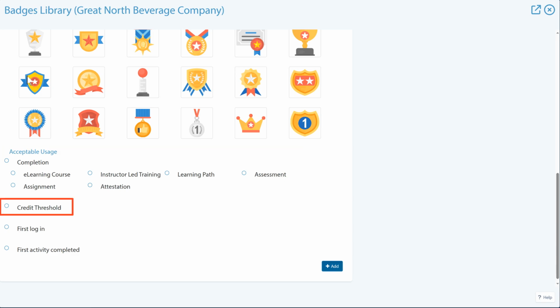A badge can be awarded when a learner reaches a certain number of credits, also known as credit threshold. It can also be awarded on the learner's first time logging in or on the completion of their first activity. Click the Add button to finish the process.